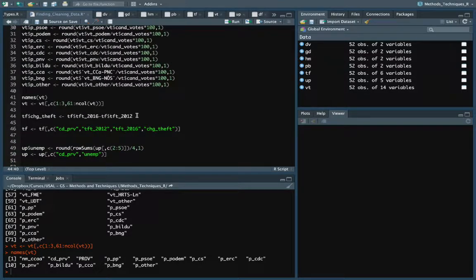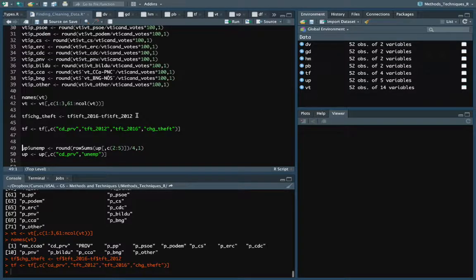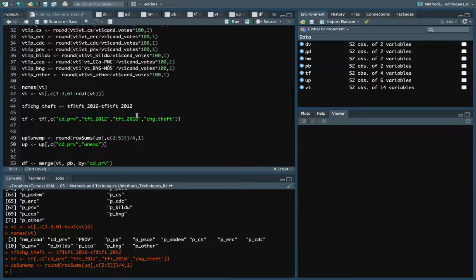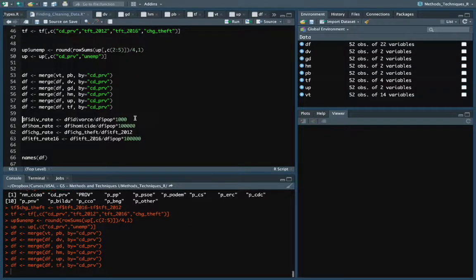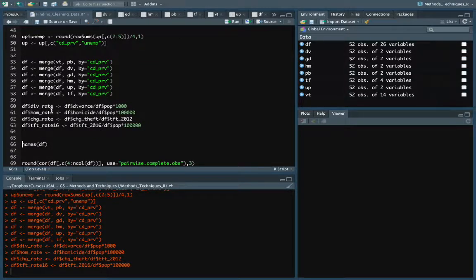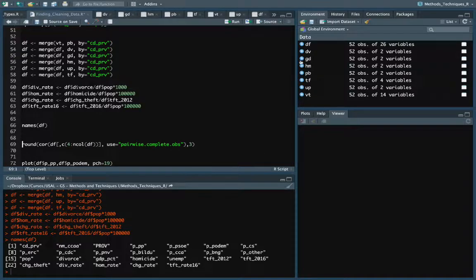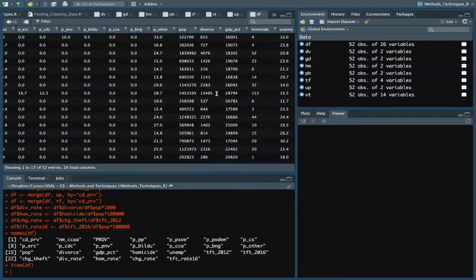Now I will compute the changing theft and unemployment rate. I'm doing the same thing I did before, and I'm merging into a new data set called DF. I'm computing the divorce rate, the homicide rate, the change rate from 2012 to 2016, and the theft rate. And now I have this new data set with all the information I want.